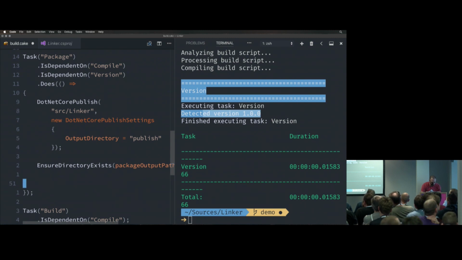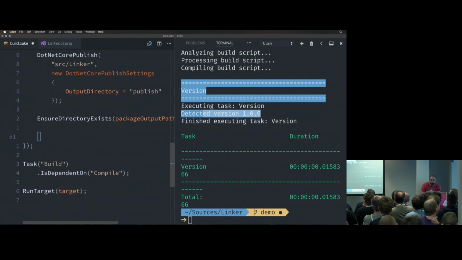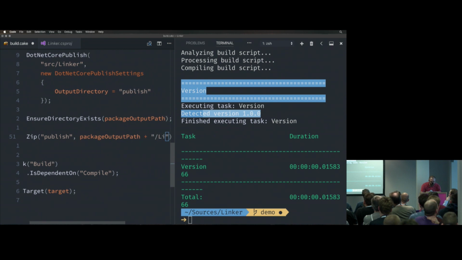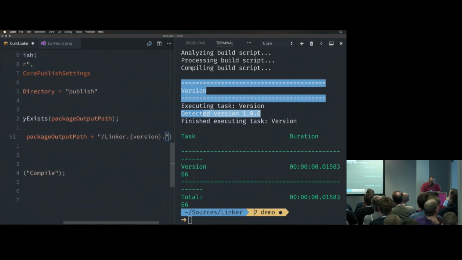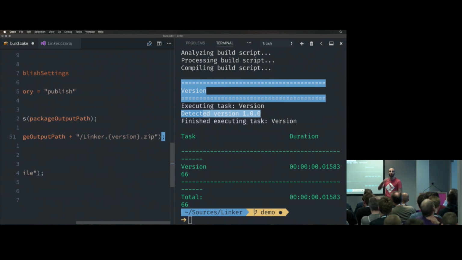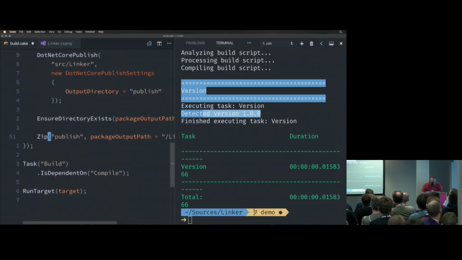After that, we're going to package this up with zip. What do you think the alias is called? Well, it's called zip. What do we want to zip? We want to zip the publish directory, which has all the files, and we want to output a package output path plus linker and the version. You are all with me? We're embedding the version in the file name. Actually, if you want to be really fancy, you could do it this way.